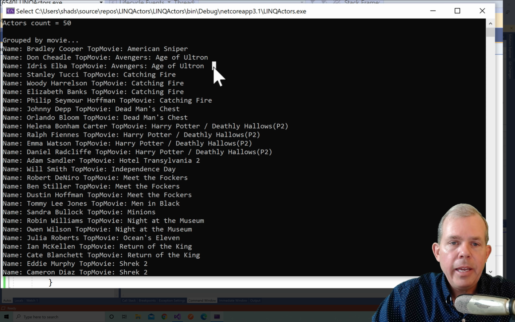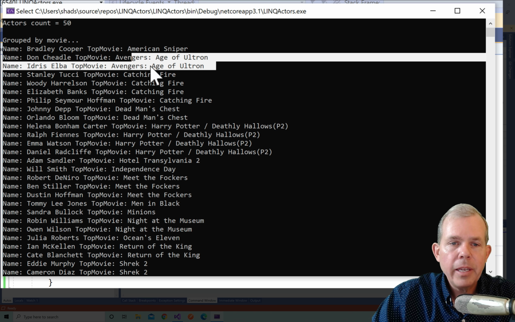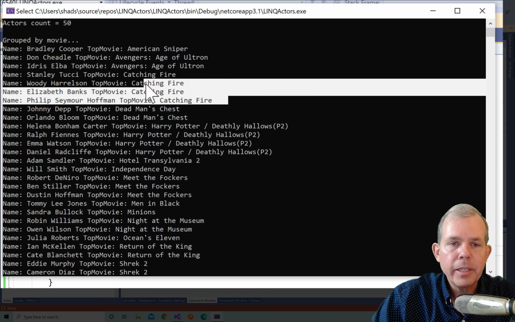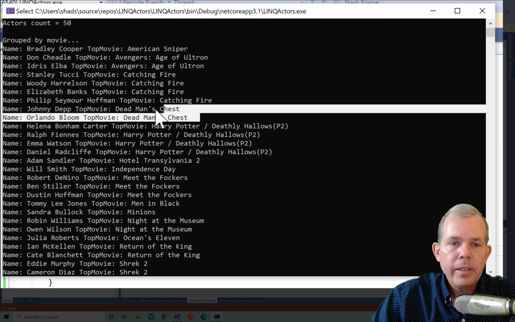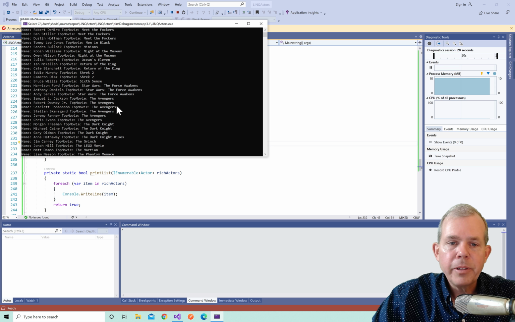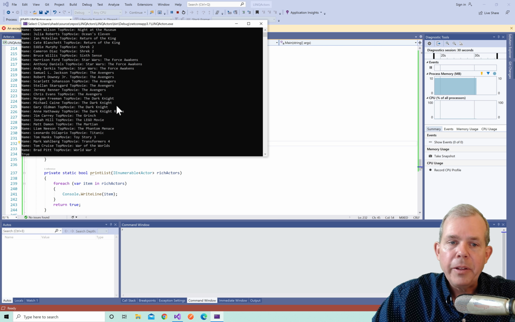So we can see Age of Ultron are both together here. Catching Fire, it appears like there were 4 people in this list. And then Dead Man's Chest is 2. So the groups of people are certainly showing up. Now here's a challenge. Can you group just the Star Wars people and put them in their groups? Let's see if we can do that.